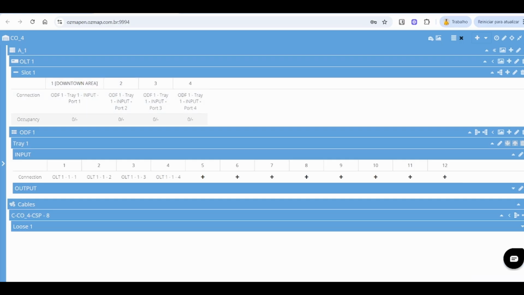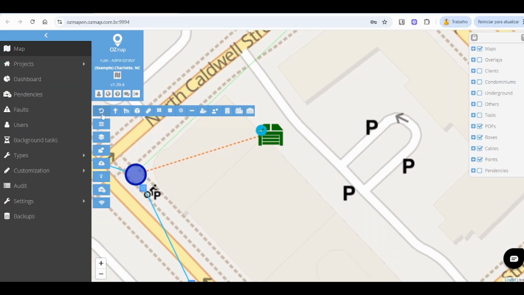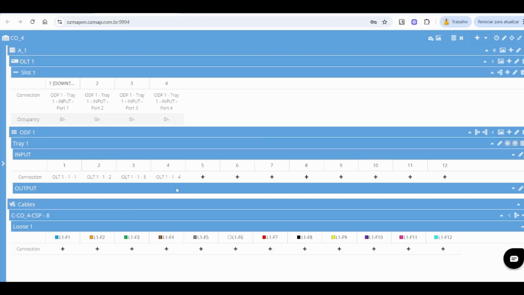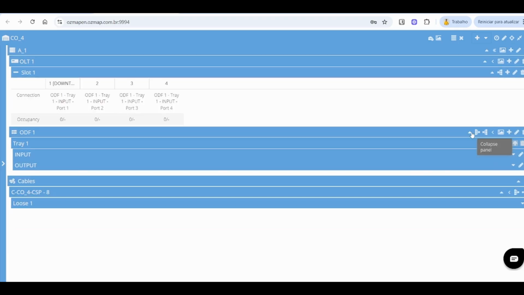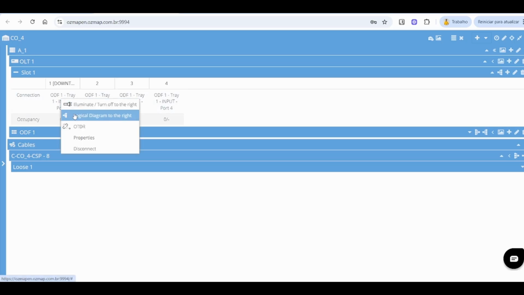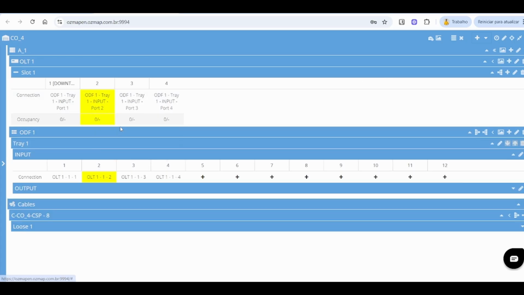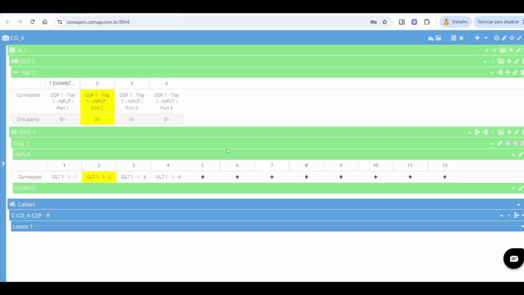Keep in mind that the way you close the CO is the way it will look when you open it again. If you leave the OLT and ODF expanded, they'll be expanded the next time as well. Inside the CO, you can also generate a logical diagram, which shows all connected elements of your network. You can measure OTDR, light ports, and even generate logical diagrams for individual ports.